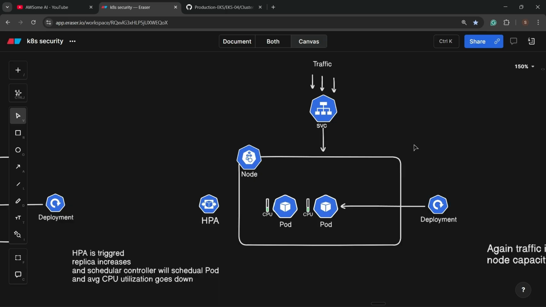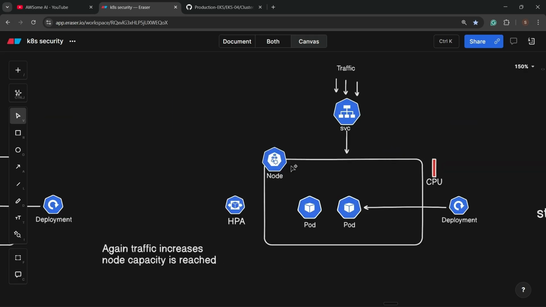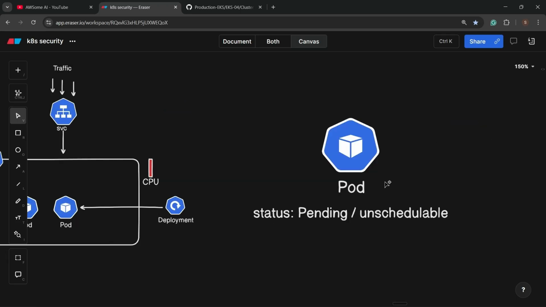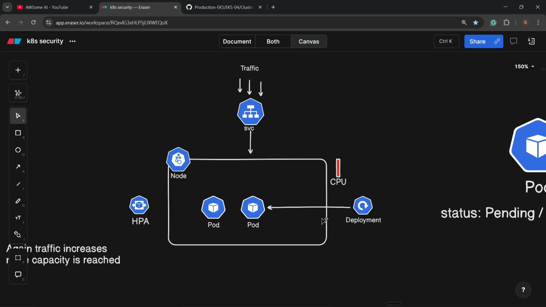And again, if the traffic increases, this node does not have that much capacity to launch too many pods. Eventually, what happens is the pod stays in pending and unschedulable status. Pod status is pending and unschedulable, and that's what the cluster autoscaler is looking for. Whenever such pods are found in pending and unschedulable state, the autoscaler is triggered. So let's look into that now.